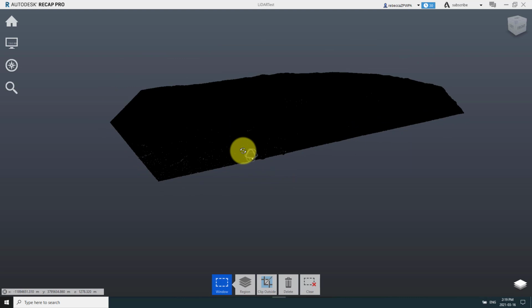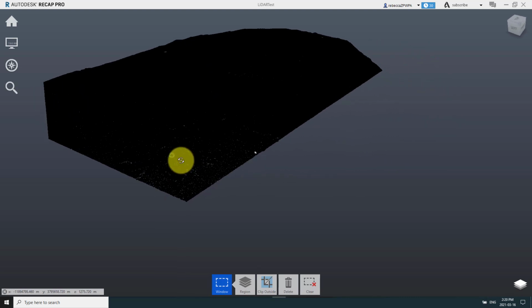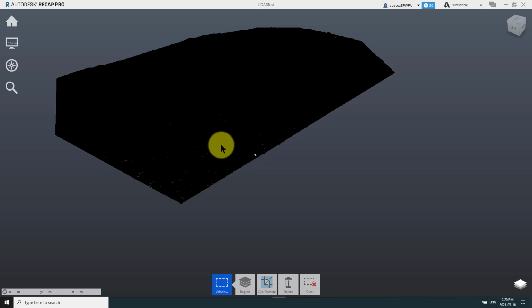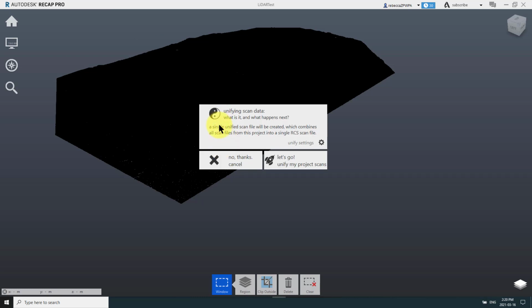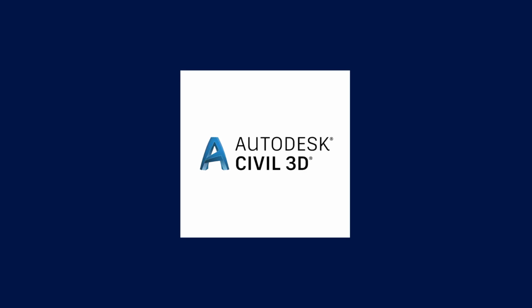It does not look so great with just the all black points. I'm sure there's a way to adjust intensity so it actually looks good, but for now I don't really care about that. I really just want to export it so that I can use it in Civil 3D. So I've just hit export. And let's see here. All right, so my data has now been converted into a .rcs file and it's ready for import into AutoDesk Civil 3D, where I'm actually gonna build my 3D surface.